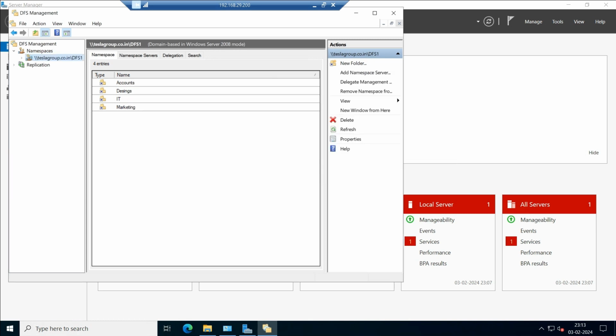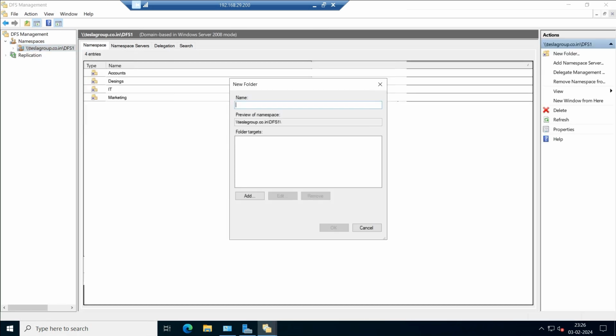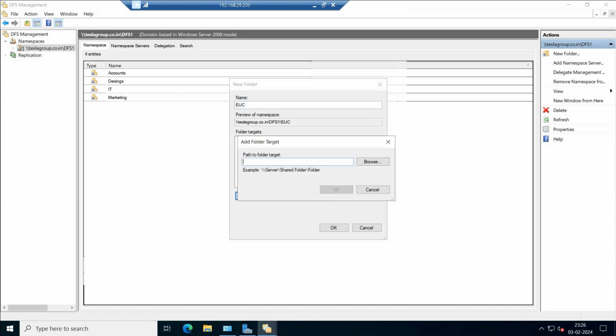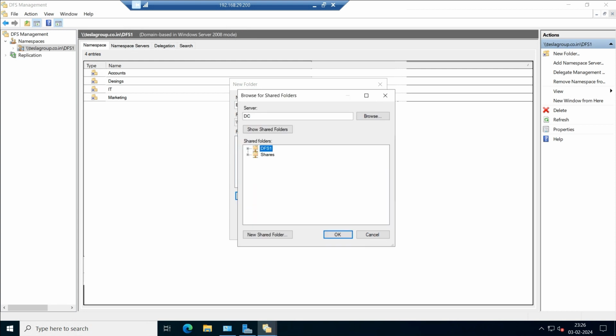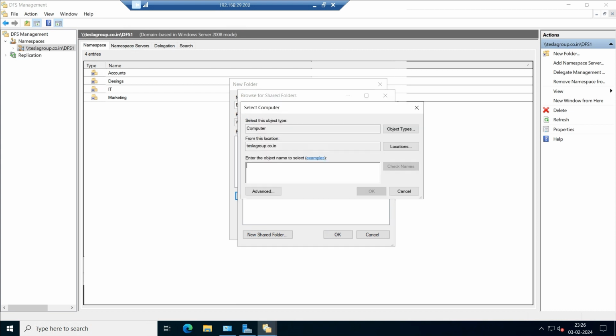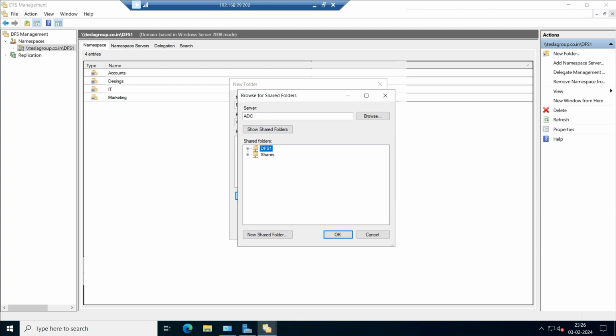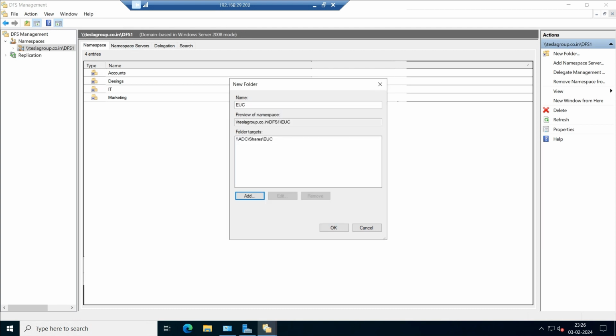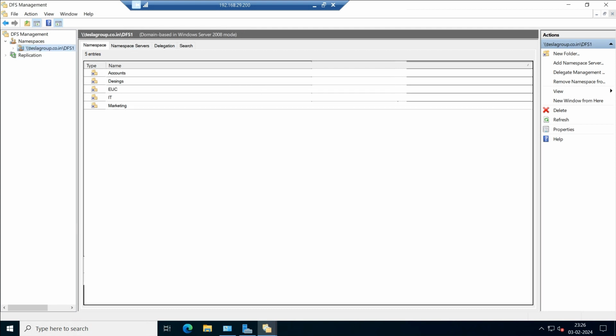Yeah, it has been completed. Right now I'm going to add a new folder. In the different server we had a shared folder called UC. Click add over here, browse. Here we need to change the server name. Previously it was DC, right? We need to change it to ADC, because the shared folders in DC have already been added. Shares, see, we need to choose UC. Network servers pending. Okay, click OK. Click OK over here and click OK.